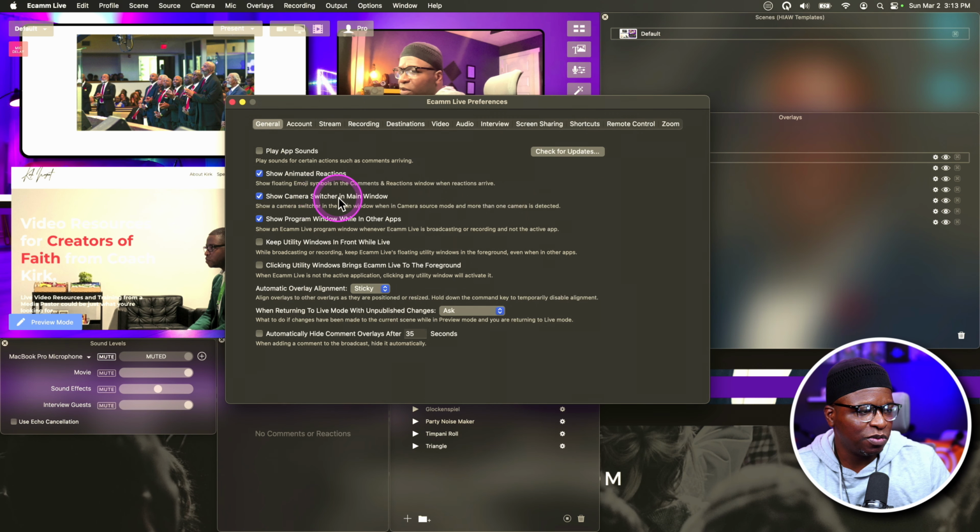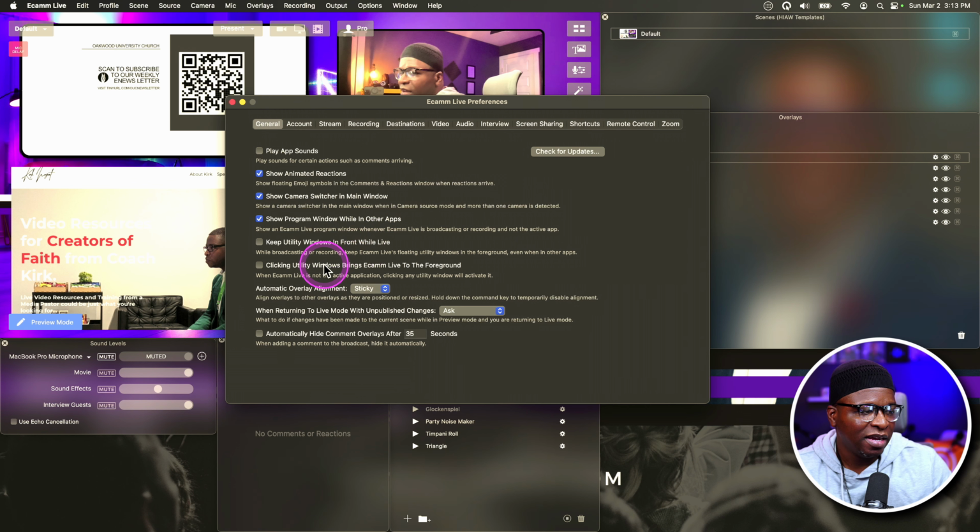You can see in the preferences window, there's a lot of ground to cover. I won't go through everything, but I did want to make sure that as beginners, you take some time to go through and read some of these items, understand what they are, and recognize what you want to do, make a decision in terms of how you want to utilize this, and then know, okay, I've selected that, so that's how my Ecamm will function going forward. So several things here: show camera switcher on main window, show animated reactions, show program window while in other apps, keep utility windows in front while live. There's so many different little things here that you can look at.